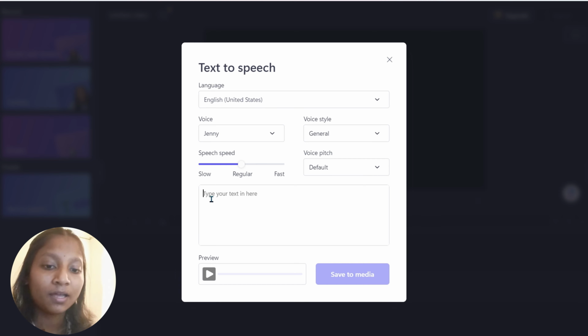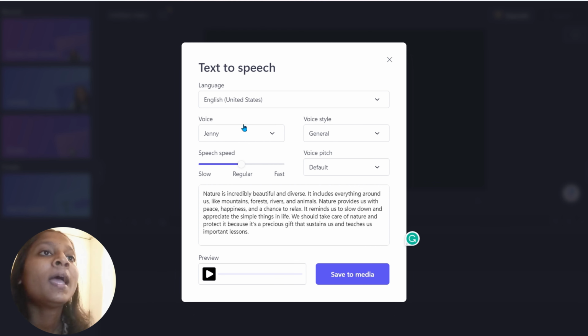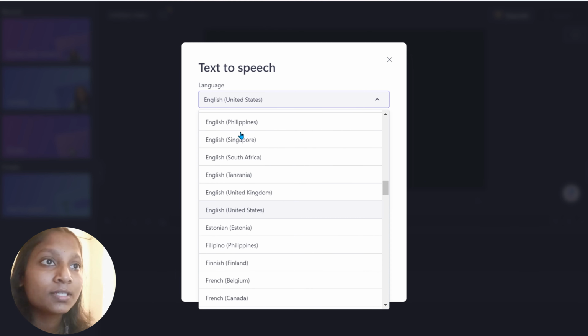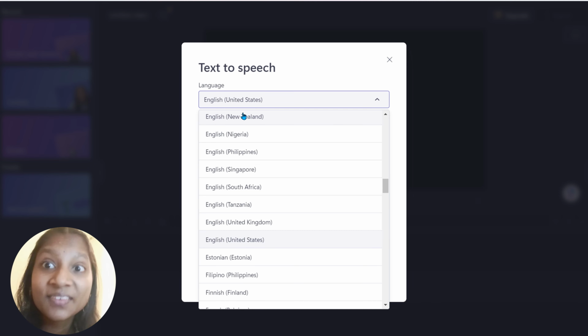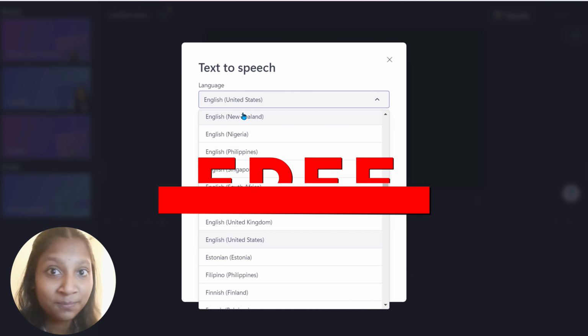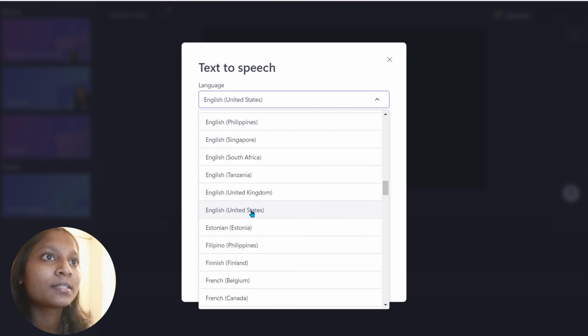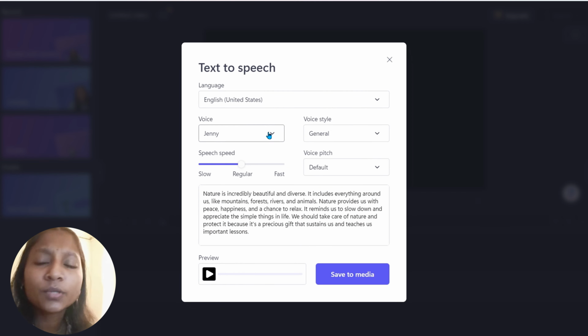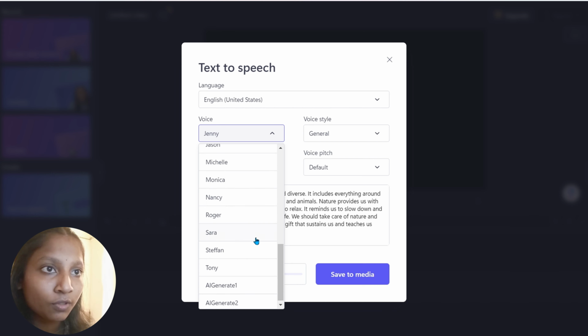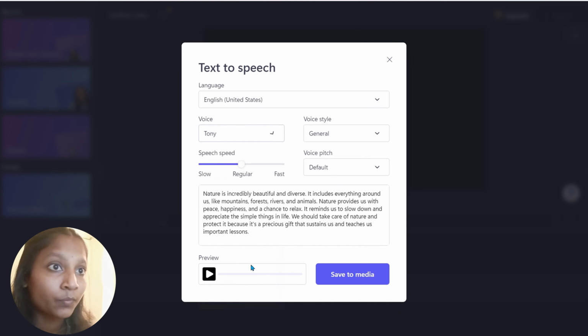So I have already copied one paragraph. I will paste it here, and here you can select the languages. There are 100 plus languages, and it is completely free, guys. So I will select English, United States, and here you can choose any voice whichever you want. They are beautiful voices, you can go through them once you download it on your PC. For now I will choose Tony.